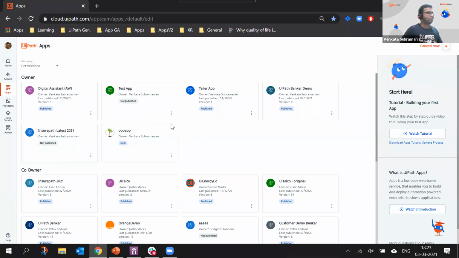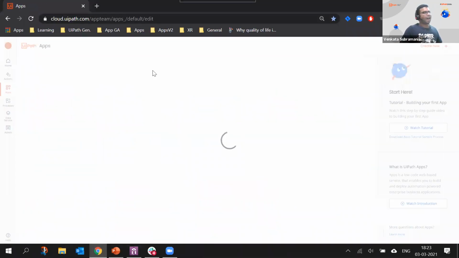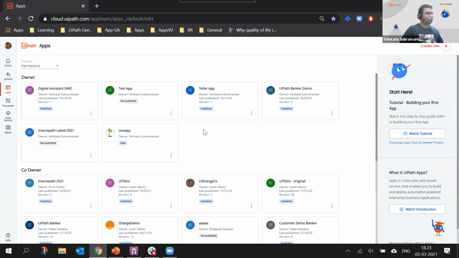So now let's start with this. You have the app landing page. You click on apps, and you get to the app landing page where you see the list of the apps. And you have various permissions here. So you can be an owner of an app, which means you have created an app.